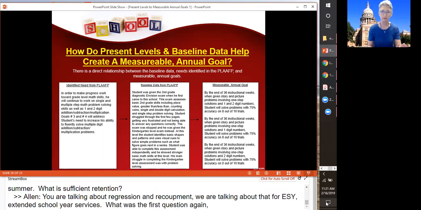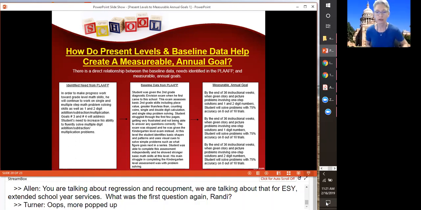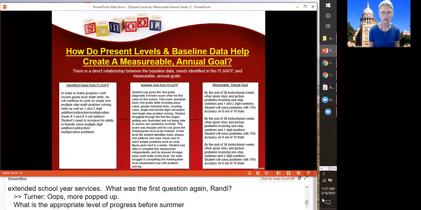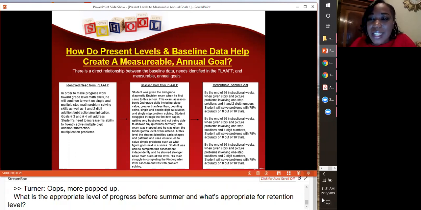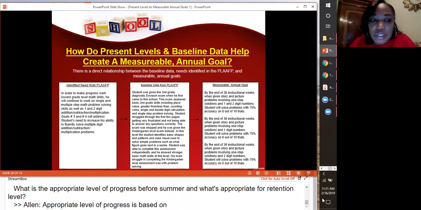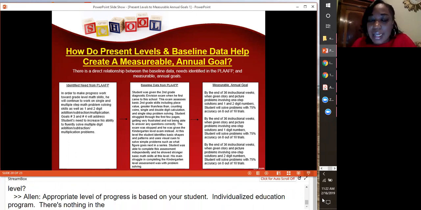Whoops, some more popped up. Okay. What is the appropriate level of progress before summer and what's appropriate for retention level? Okay, the appropriate level of progress is based on your student. That's why this is an individualized education program. There's nothing in the law that says a student has to achieve something by a certain date. Your goals and objectives are based on your student's progress.